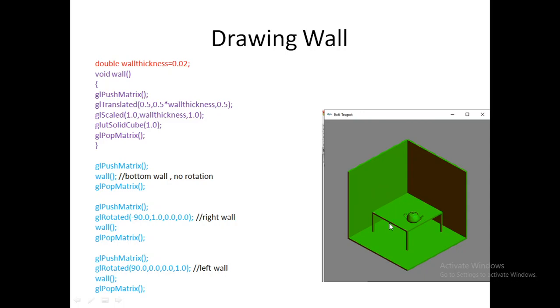If you don't use push and pop, what will happen? This wall will be drawn here. This wall is also drawn again in the same place, the tabletop and this T part, all will be in one place only. You have to translate, correct? Each and every object should be separately translated and separately scaled. So to apply translation and scale on different objects, you have to use push and pop matrix.